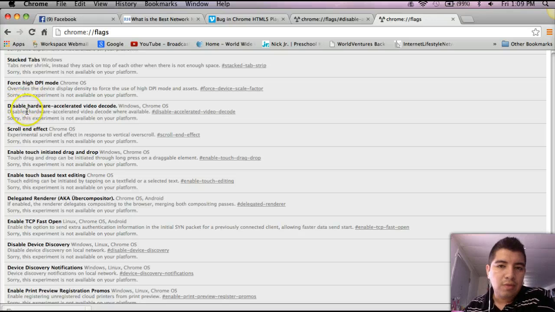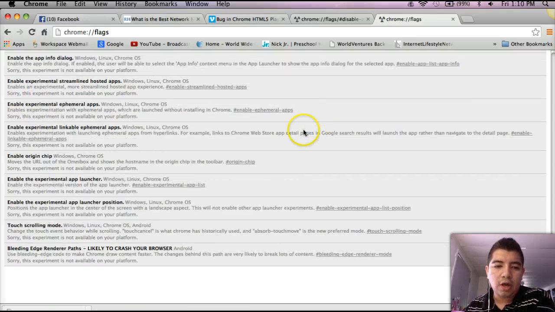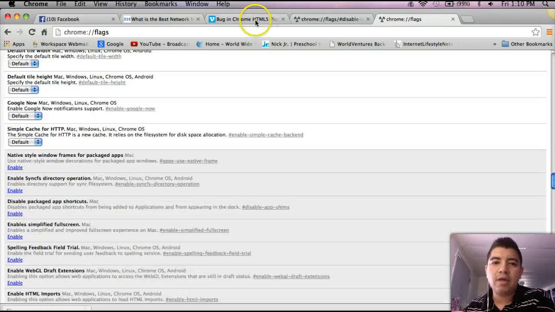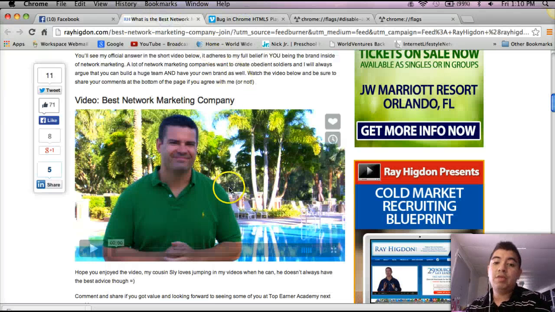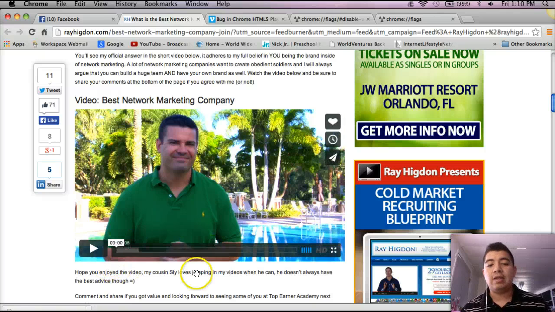Now you're going to be able to actually click on it to enable or disable it. What you want to do is disable it, because it's going to be enabled at the beginning. So disable it, scroll all the way down, and at the bottom there's going to be a little button that says something like reset your Chrome browser. All you have to do is click on it, and right away your videos on Vimeo can start playing again like they're supposed to.